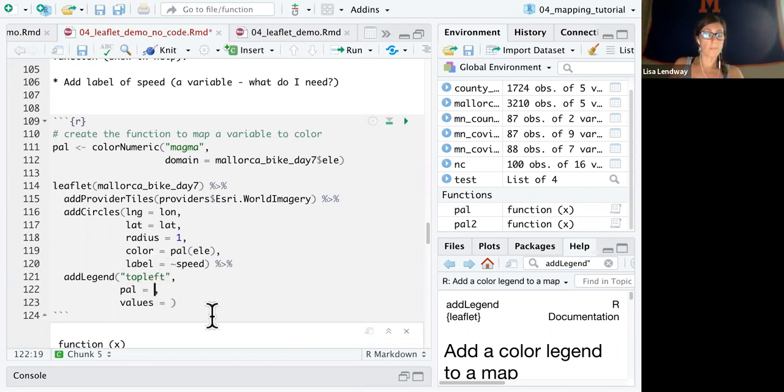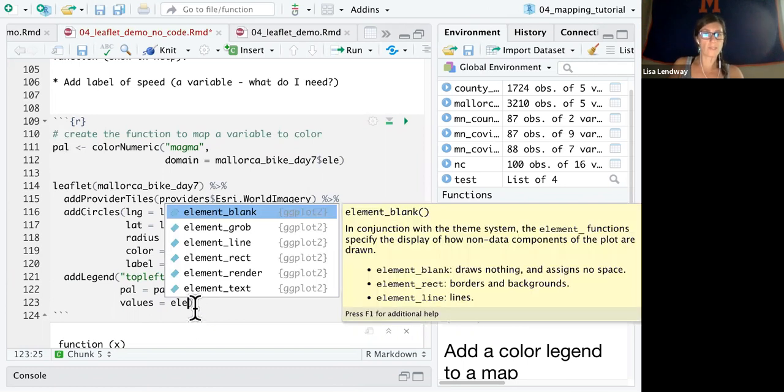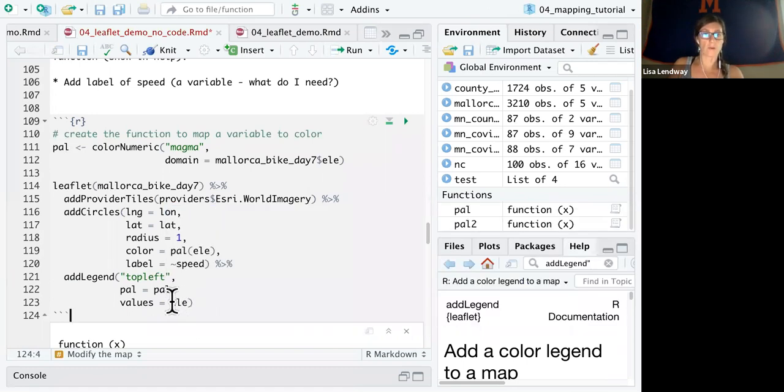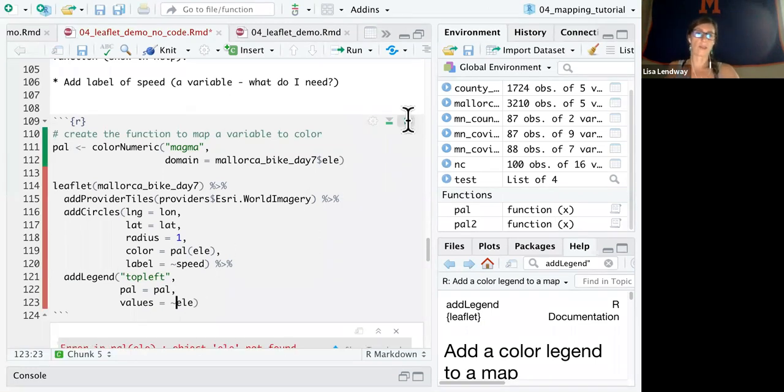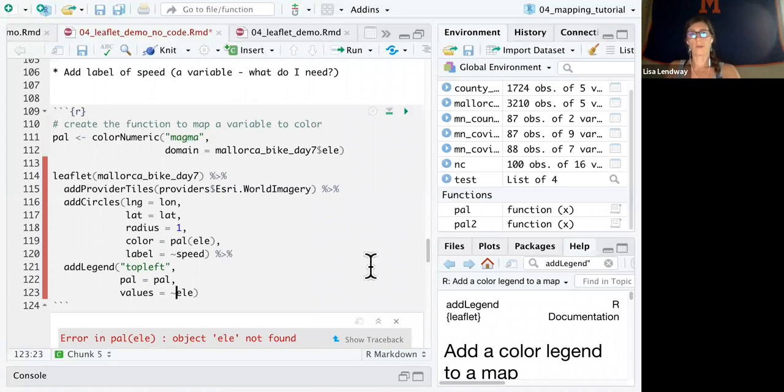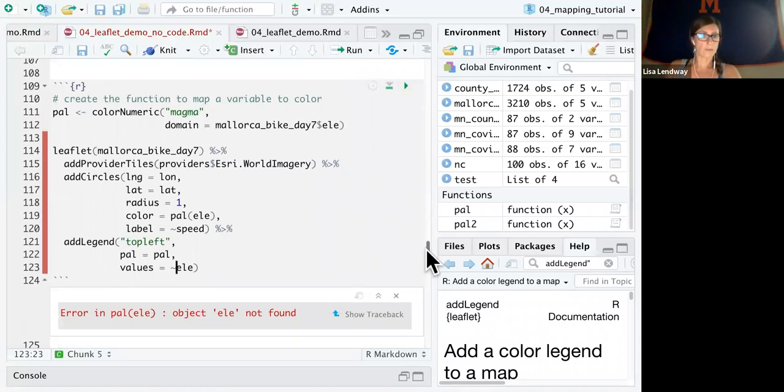And then my pal argument is that palette function, which in this case I also called pal. And then the values are the values I want it to take. So this is for my elevation variable. Elevation is a variable, so I need a tilde before it. Let's try running this. Oh no, an error. I knew this was going to happen. You should count how many times I make this same error.